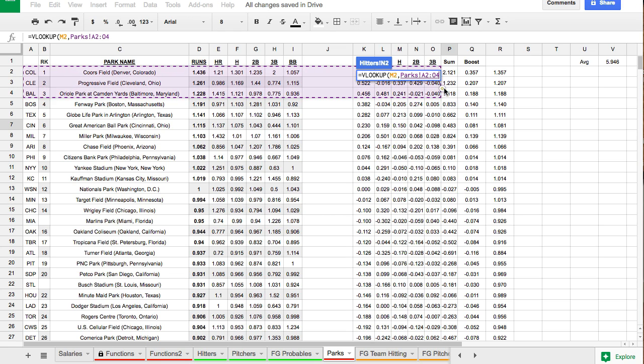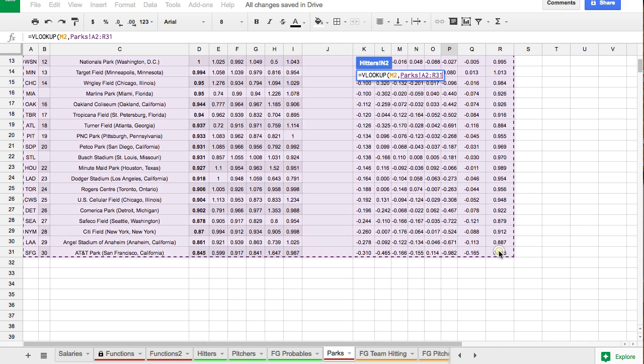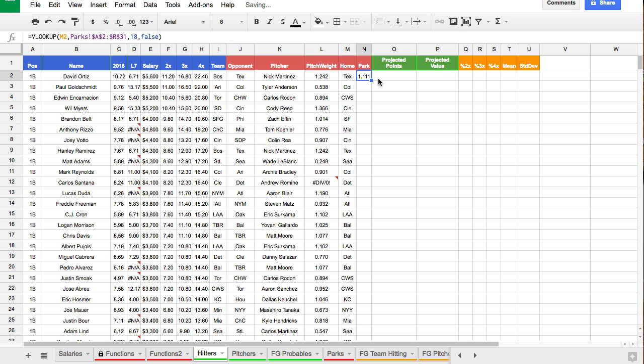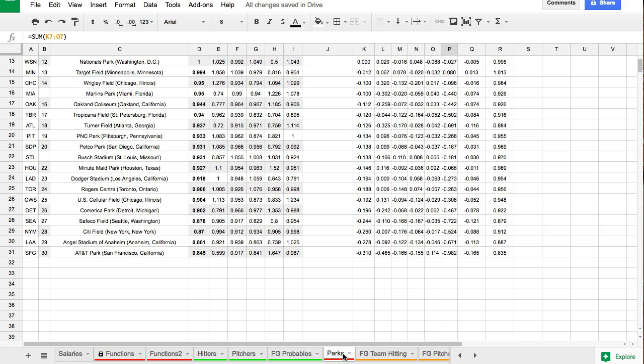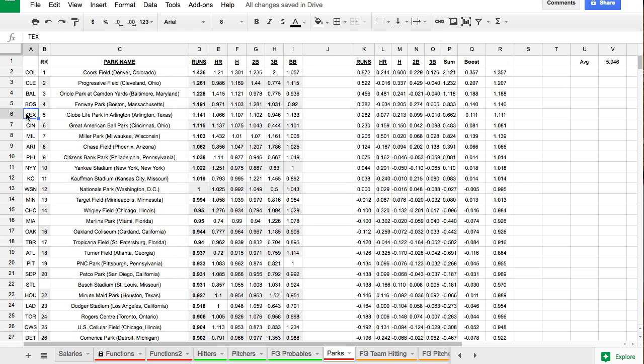We're going to go across. I think I counted 18. We'll grab the range here, do 18, false. I'm going to lock down the entire range here. Press enter, and we get 1.111. That is the boost that hitters are getting at Texas's stadium, which is the ballpark in Arlington. To double check this, just go to the Parks tab, look for Texas, and you'll see their boost is 1.111. So we absolutely did that right.